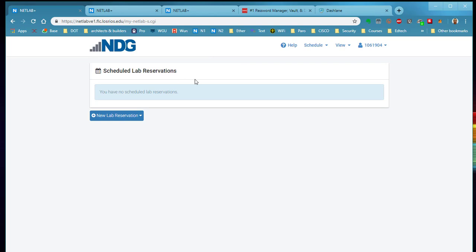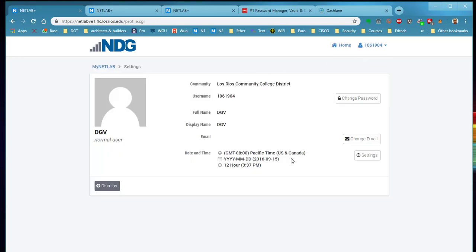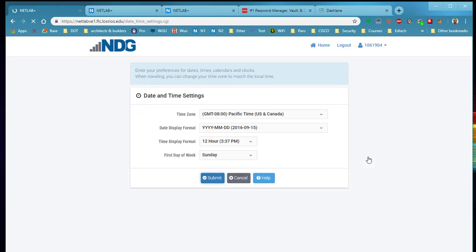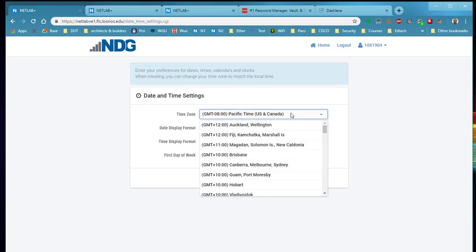All right, so here I see scheduled lab reservations, but I don't want to do that yet. What I want to do is make sure that my settings are correct. So I'm going to click on my W number, and then I'm going to click Settings, and then here I'm going to look under Date and Time and make sure that it says Pacific Time. If this does not say Pacific Time, then you're in for a world of confusion. So please click on Settings and then change it to Pacific Time.